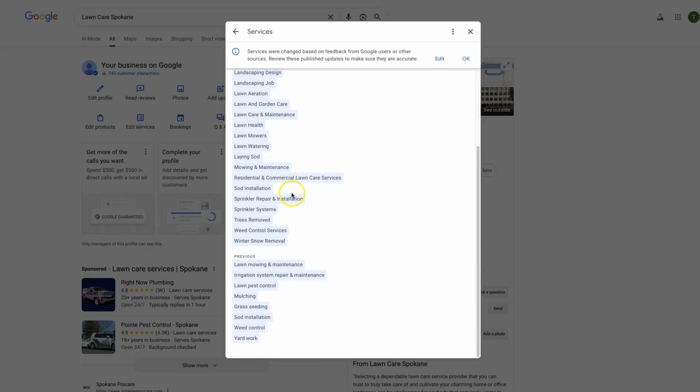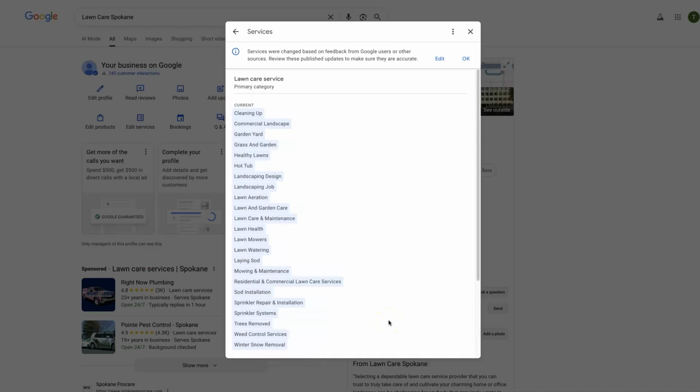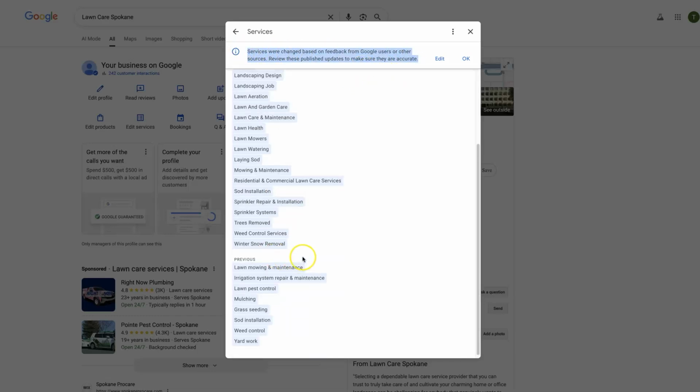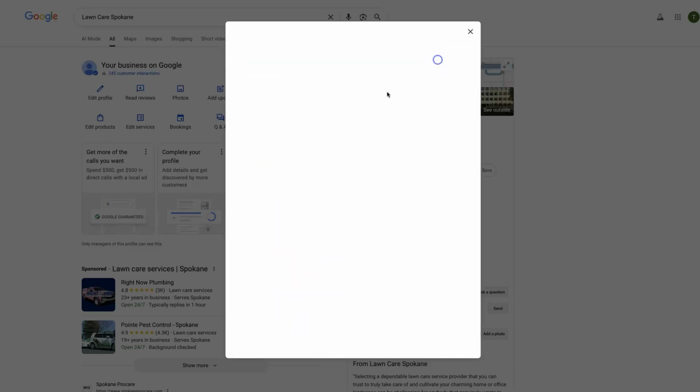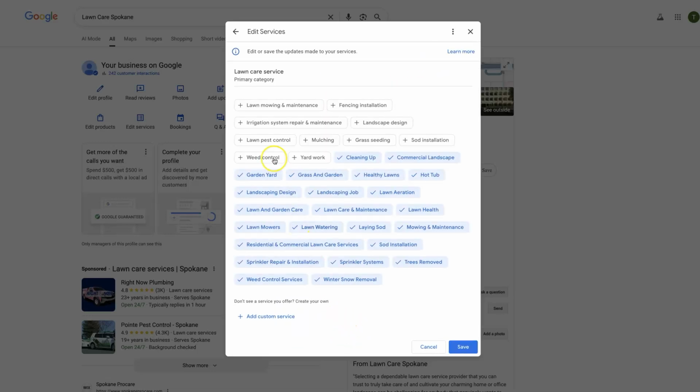Now, if we go over here on the left hand side to where it says edit services, this is going to pop open a window, or it's going to give us the ability to make some adjustments to the services that we have listed here. It's saying basically that it changed some of the services based on customer feedback. But if we want to edit these, I'm just going to click the little edit button here.